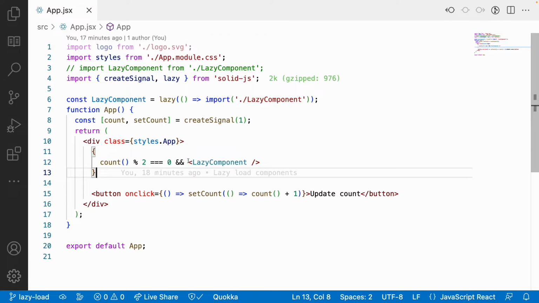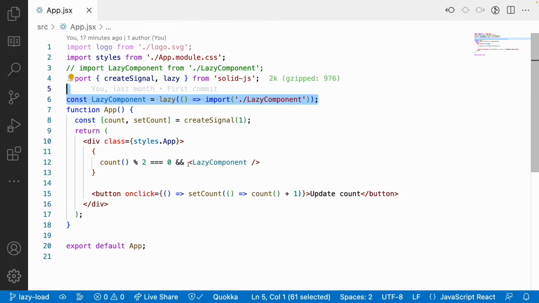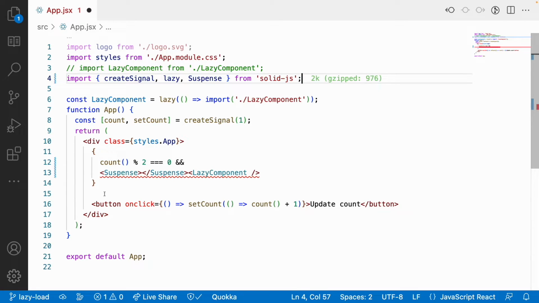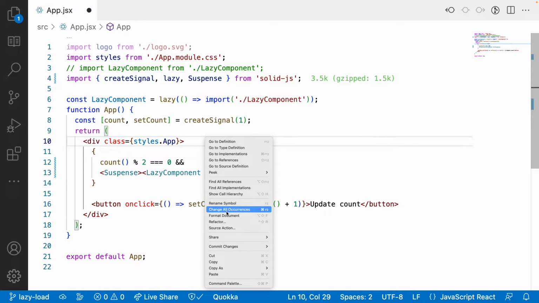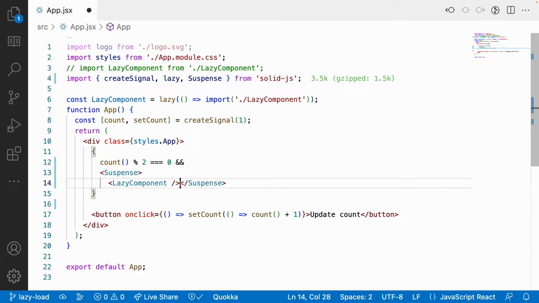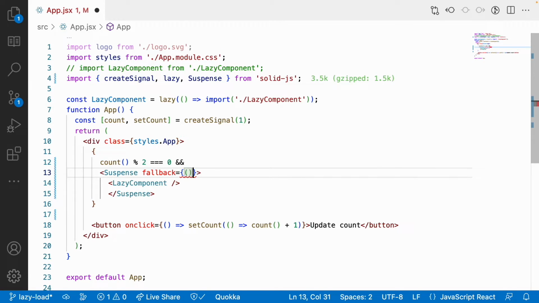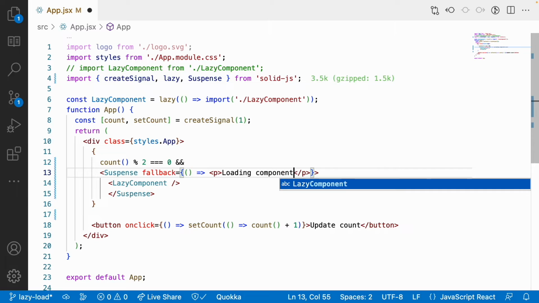This lazy component is loaded lazily. For that sake, instead of returning that component directly, I can use something called suspense. And this is imported from SolidJS, you can see over here. I'll use this suspense and wrap this lazy component inside the suspense. Until this component is ready, this suspense element has a property called fallback, and that fallback will be executed. You can use an arrow function over here, and let me return something like a loading component, and save this.